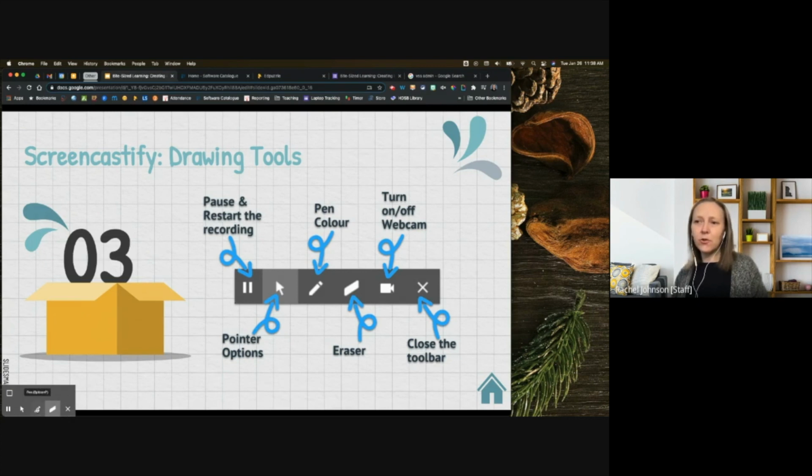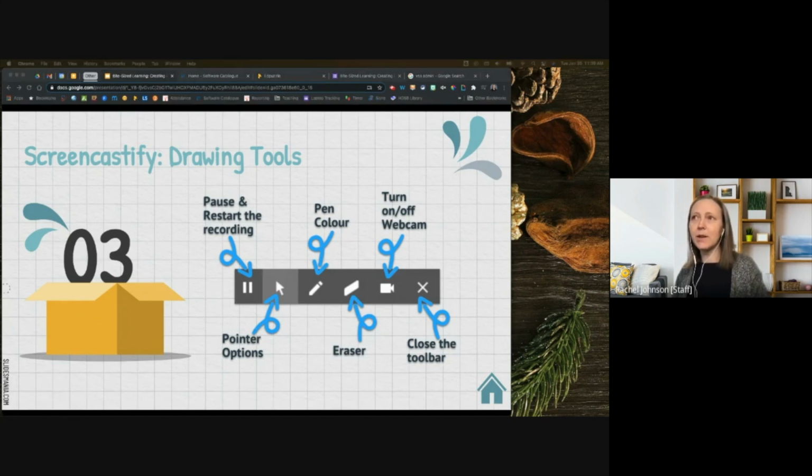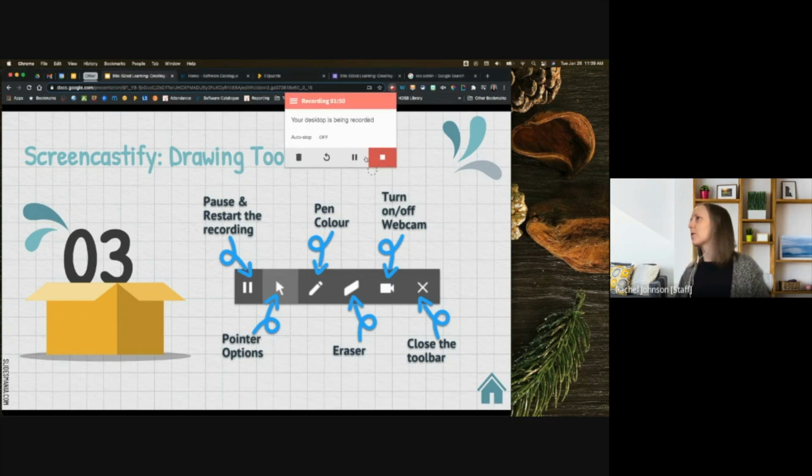There are keyboard shortcuts, and so when we share out the slide deck later, I'll put a link to what those keyboard shortcuts are, and you can go take a look, because they can be really handy to do that quickly. The other one that's missing here is your webcam. I think it's because I started my recording without my webcam, but you can turn your webcam on and off from that toolbar as well. So those are a lot of fun. So that is your drawing tools. Let me just stop this recording here.